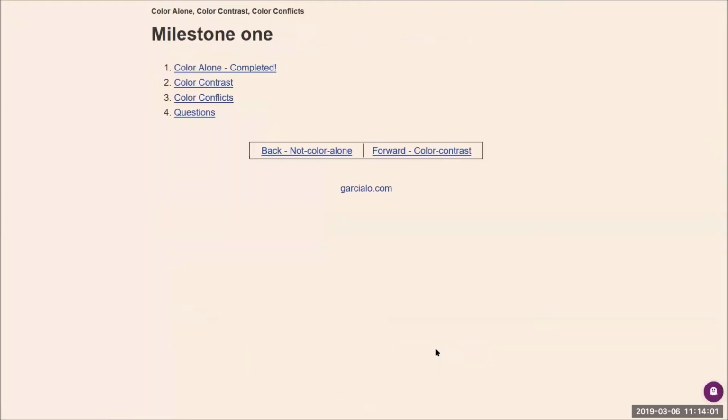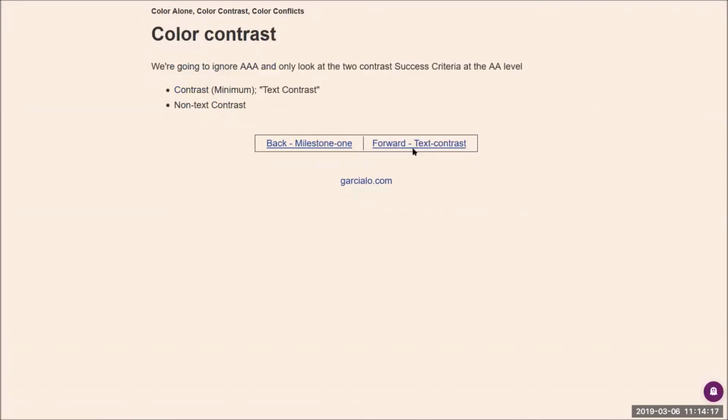All right, so let's take a look at where we're at in the story of this webinar. We've completed color alone, and got an idea of how that works. Next, we're going to look at color contrast. Then we're going to get to the color conflicts. For color contrast, we're going to ignore the AAA guideline because most people don't use that. We're only going to look at the 2 contrast success criteria at the AA level. That's going to be contrast minimum, or as I'm going to say, text contrast. And then we're going to look at the new non-text contrast guideline from WCAG 2.1.